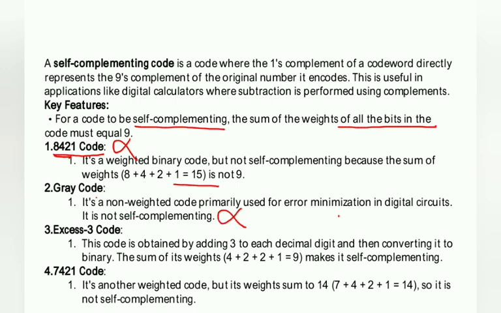Next, consider the XS3 code. This code is obtained by adding 3 to each decimal digit and then converting it to binary. The sum of its weights is 4221, that is 4 plus 2 plus 2 plus 1, which is equal to 9, making it self-complementing. So it is satisfying the rule: the sum of all the weights must be equal to 9. Let us check the 7421 code also. The sum of these weights is 14, which does not satisfy the rule of a self-complementing code. So the correct answer is XS3 code.